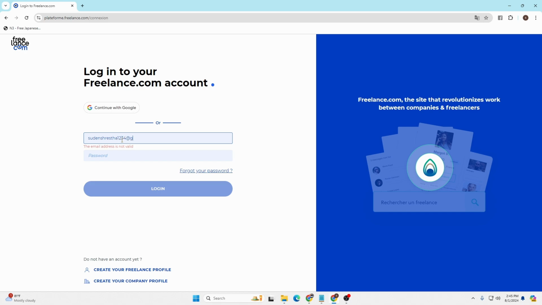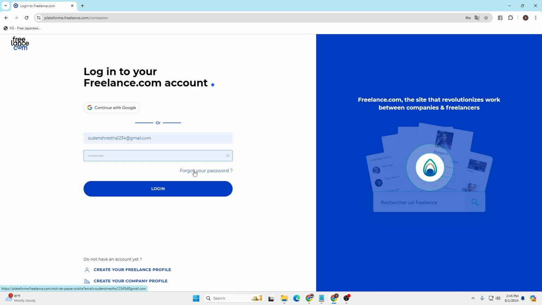and after that enter your password. But guys, if you've forgotten your password, you can always click on the forgot your password button. If you click on that button, you'll be taken to a procedure where you will be able to reset your password. And with that being said, after entering your email address and your password, click on the login button over here, and then you'll be signed into your freelance account online on your computer.